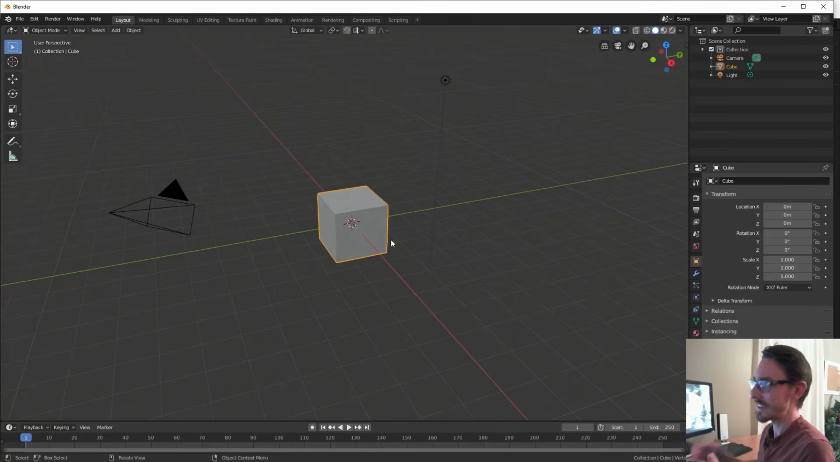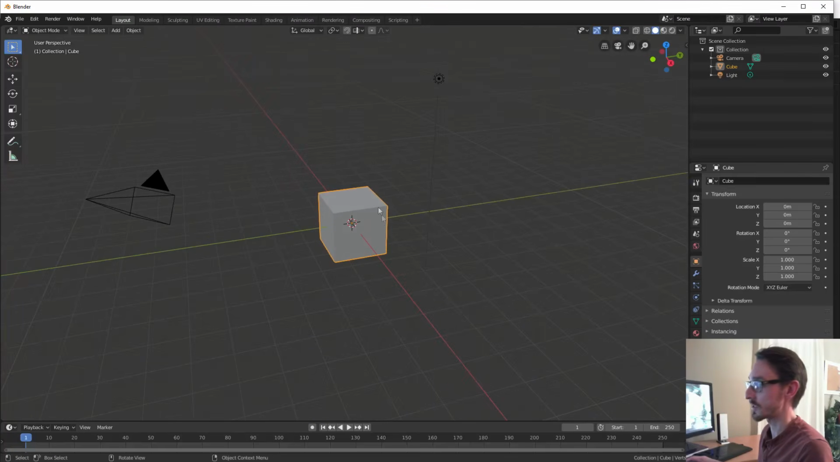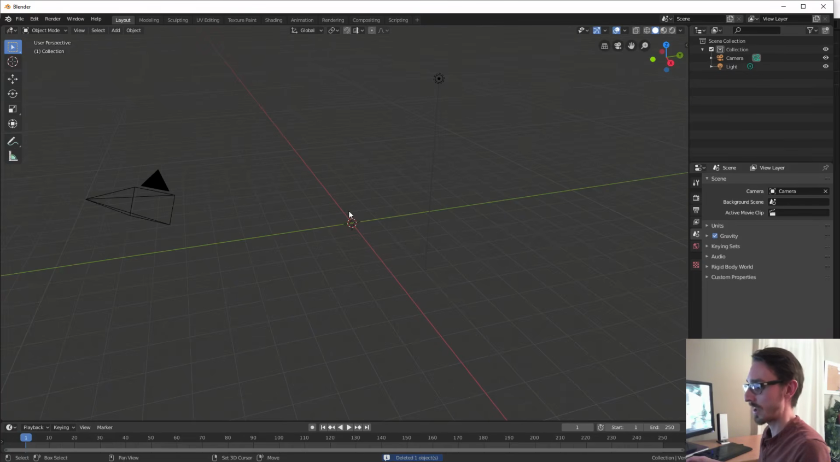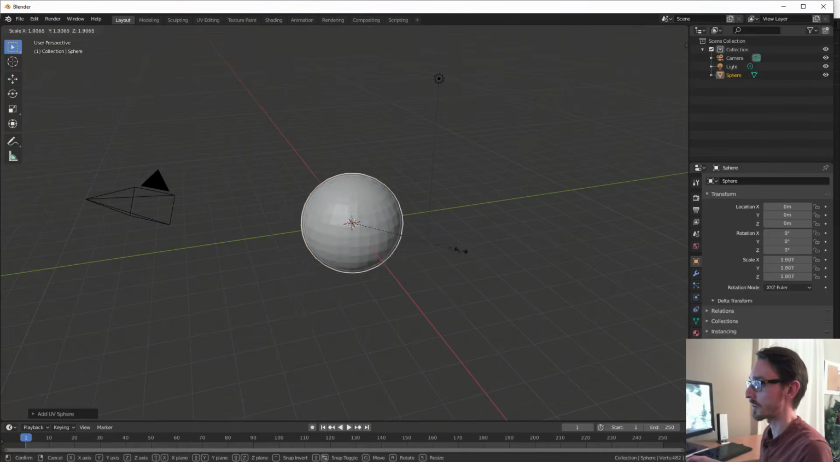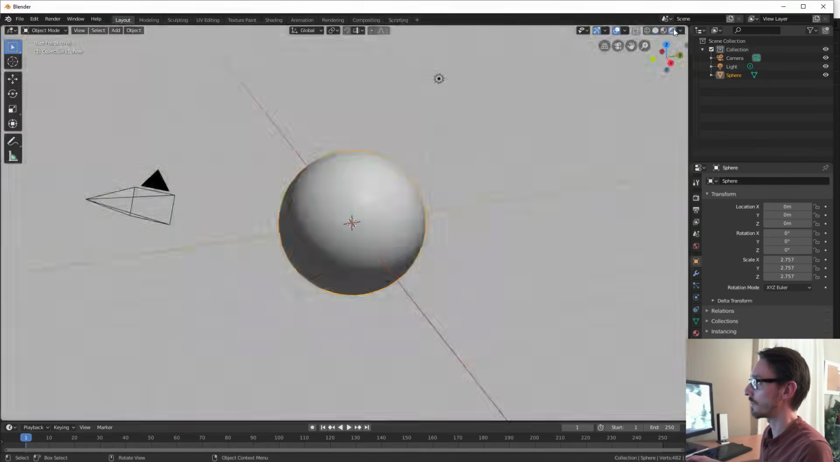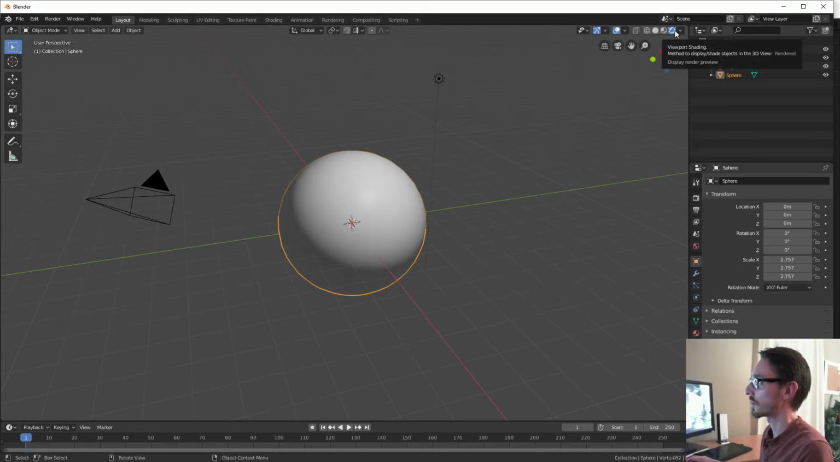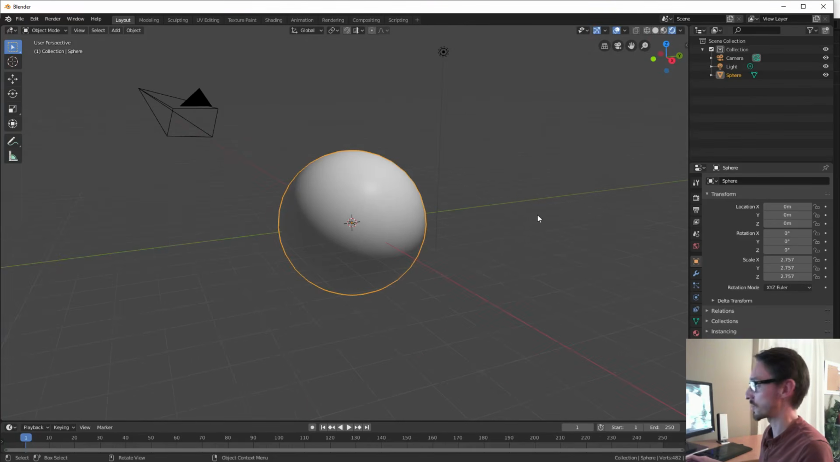We don't really need any fancy objects for this, but I actually prefer using spheres rather than cubes to see how lights react to stuff. So I'll just delete this here, press Shift A and create a new UV sphere. I'll scale it up a bit, make it smooth, and set the viewport shading to rendered mode. So now we're ready to start.